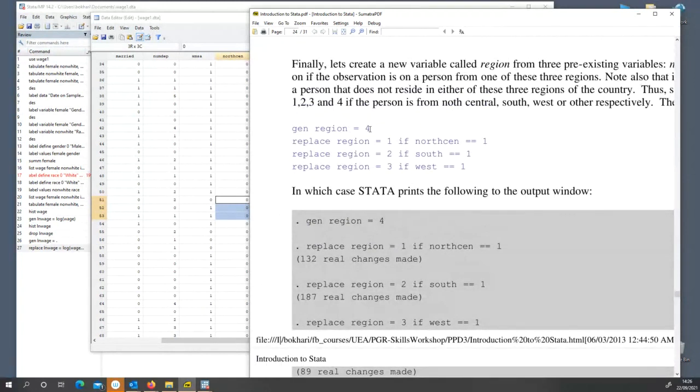So we're going to create a new variable which will take 4 values. 1, if north central is equal to 1. 2, if south is equal to 1. 3, if west is equal to 1. Note, however, that I'm putting in double equal signs over here. This is a way of, in the condition that comes after the word if, when a variable has to take on a value equal to 3 or 5 or 1, you type it with double equal to. But not when you're generating its value. When you're generating, it can be on its own. So I'm going to issue these 4 commands.